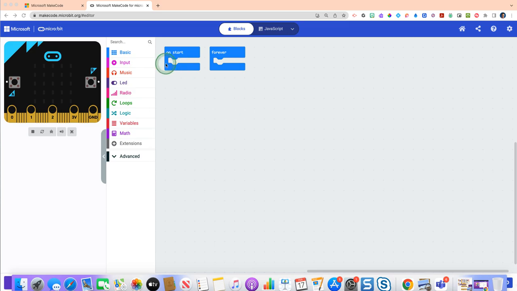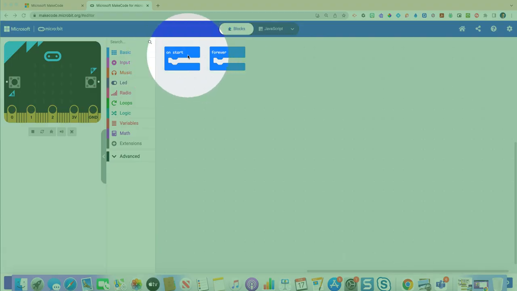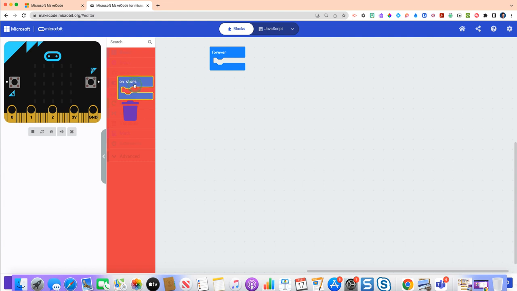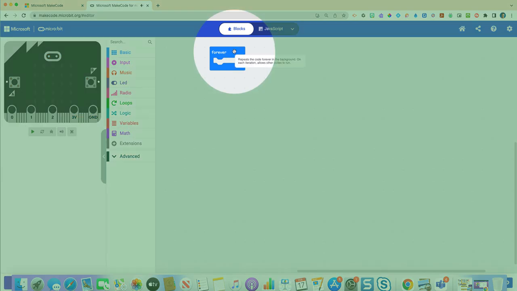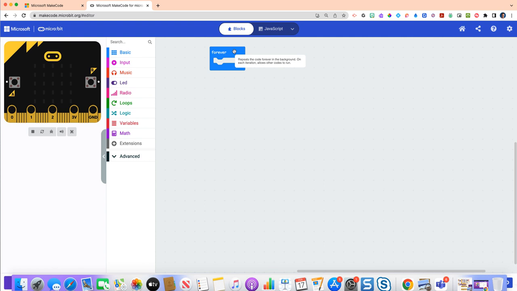So what we need to do first is delete the two code blocks that are here on the code editing window. So to do that, click and drag your on start block, and let's click and drag that over top of the drawers and let that garbage icon appear. And you can do the same thing to the forever block, or you could also delete by two-finger tapping if you're on a trackpad, or right-clicking, and then you can go down until you see delete block. So that'll clear your screen.